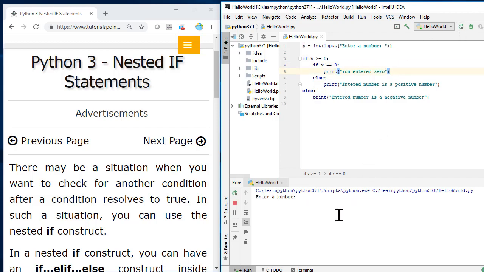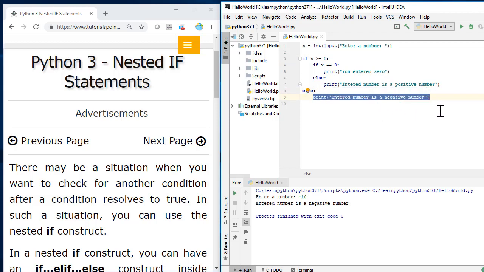Now let's rerun this program, and this time we enter minus 10, and the output says entered number is a negative number. Because what happened in this case? We are verifying, is negative 10 greater than or equal to 0? That's not the case. A negative number is not greater than or equal to 0. That means we came down to this else block of code within this main if, and we simply printed the message that says entered number is a negative number. So hopefully you get the idea behind using the nested if statement.